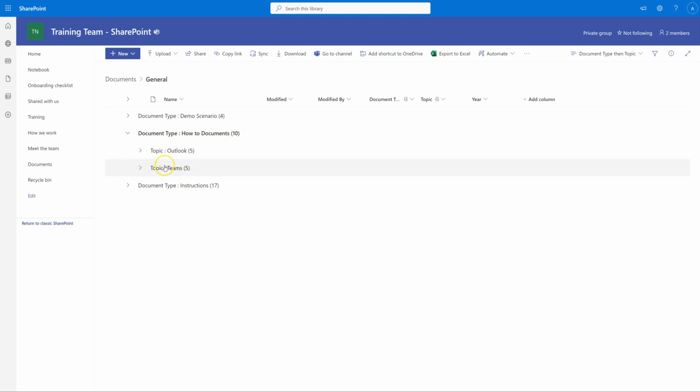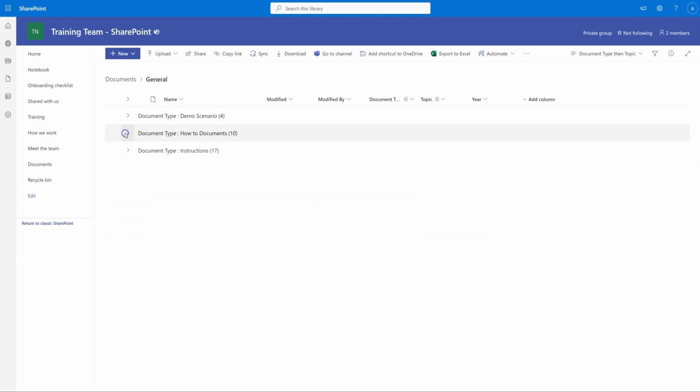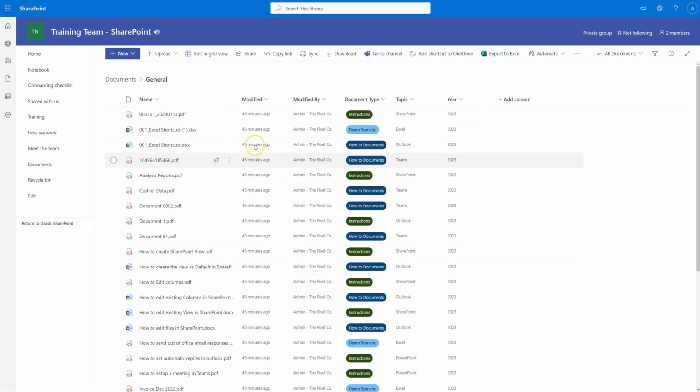So now I was interested in teams, so I will expand this one and I can see the videos only with the topic teams. So this will be really helpful when you have a lot of documents in your library. I can switch back to all documents view from here. So this is the all documents view, and then I can switch back to document type then topic.